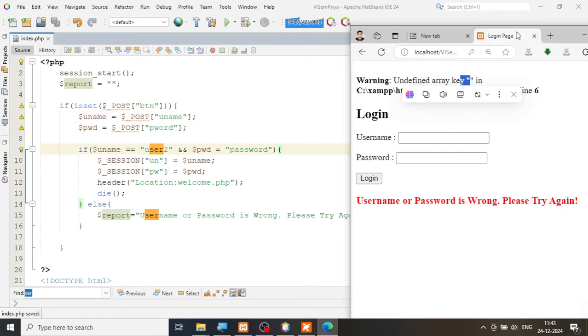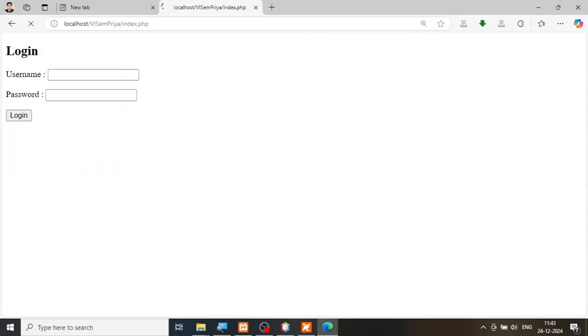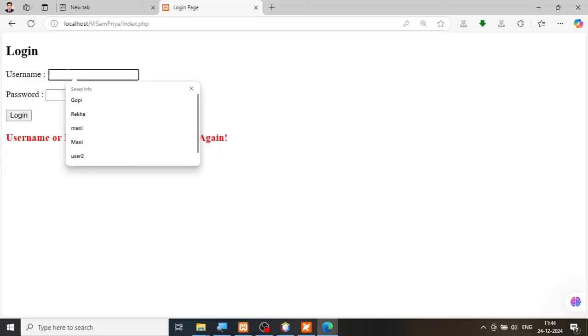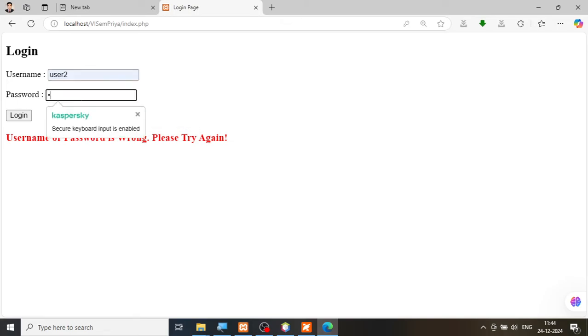So we'll just go here, press enter, and let us see. The username is Gopi, and the password is also Gopi. Press enter, and you must get "username and password is wrong, please try again." So what if the username is user 2, and the password is password?